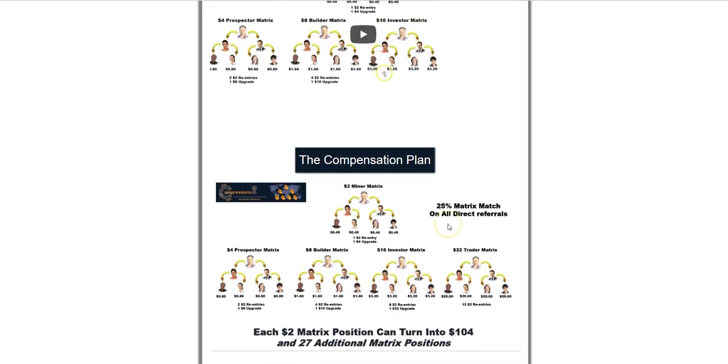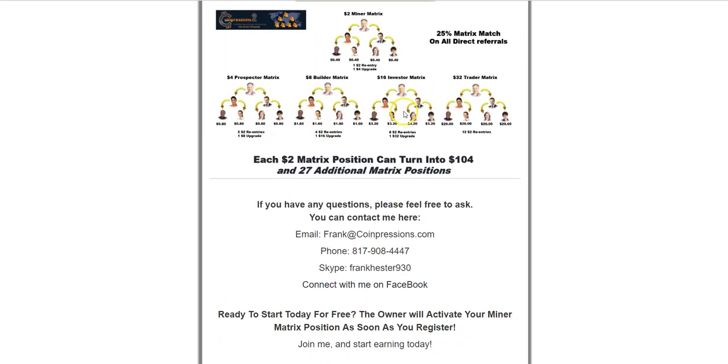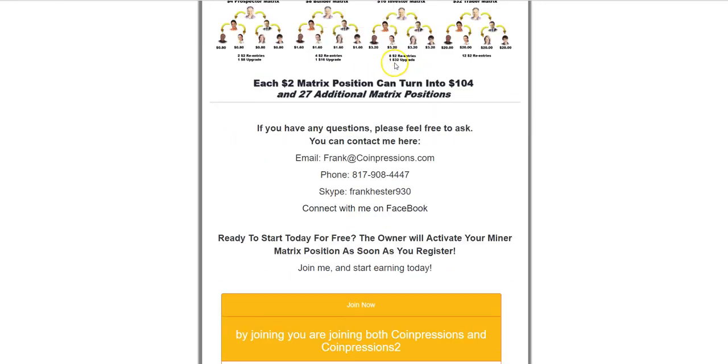So a lot of times we tell people, hey, it's free, register. You have a new video that I just recorded in the past week, just after we made the change here to start comping the minor matrix position. That is here. A comp plan image here, which basically talks about what the pay is at each level, how many reentries, how many upgrades you get when you cycle at each level, the 25% match.